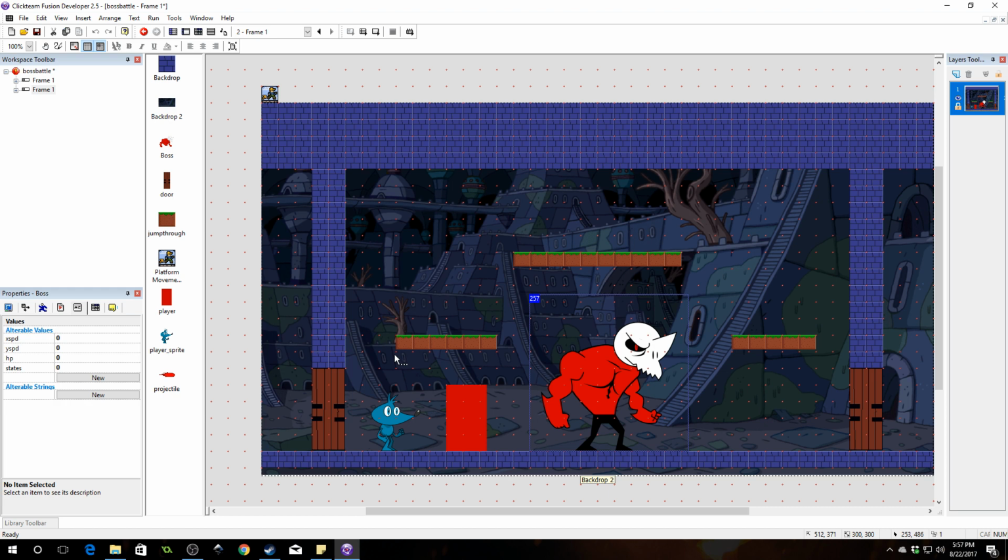Okay, so the boss is going to need some alterable values. He's going to need an X speed value to control his horizontal movement, a Y speed value to control his up and down movement. He's going to have a hit point value to control, obviously, his hit points, and a state value, which is going to control the current state he is in. And the state is going to be what determines his behavior. So we're going to have different behaviors for this dude.